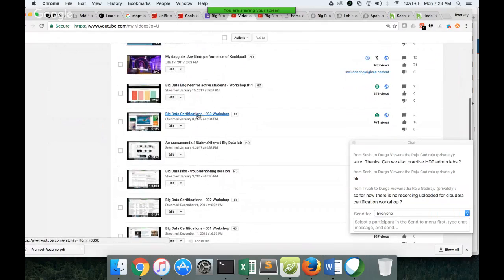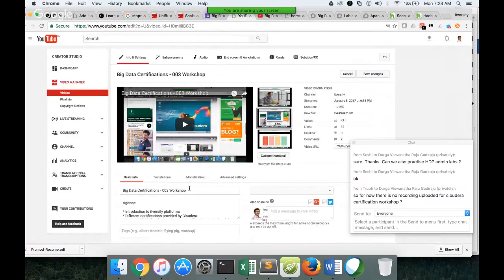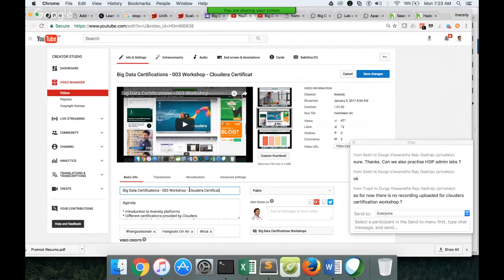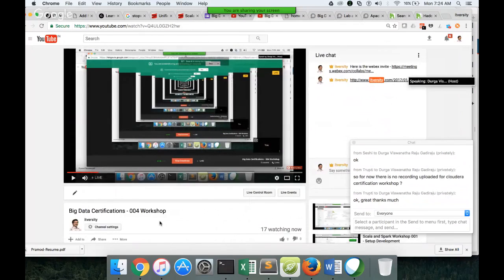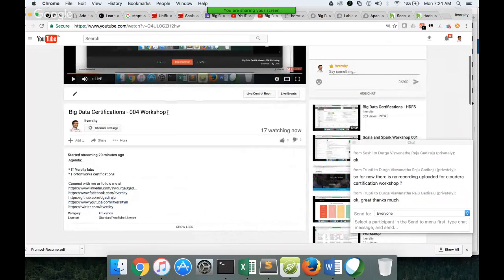Yeah, this is the one. This is the Cloudera certification overview. Let me name it. Okay, and then let me name this one also, Hortonworks certifications overview. So these are just to give an overview of what certifications they provide.